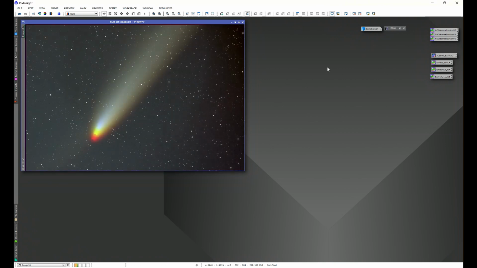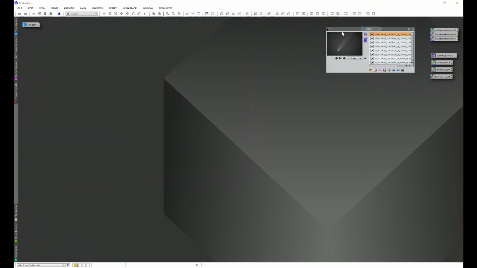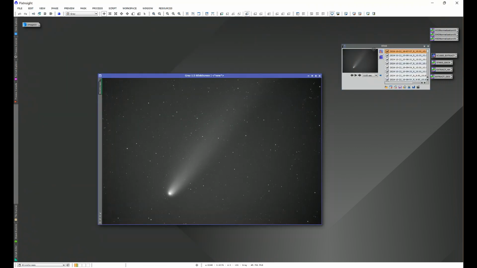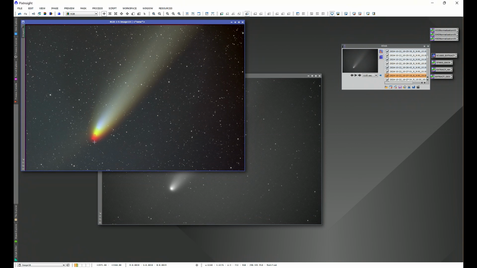But why does that happen? Let's take a look at Blink here. Here we have all of my files, red, green, and blue, uploaded into Blink. And if I go ahead and play it, watch the comet. Comets move fast. They move a lot faster as compared to the background stars. And as you can see here, C2023-A3 is moving against the background stars. That is the reason for the separation here. The comet moved so far while I was imaging red, and then it moved so far when I was imaging green, and then it moved again as I was imaging blue. Now, getting rid of that is extremely easy.